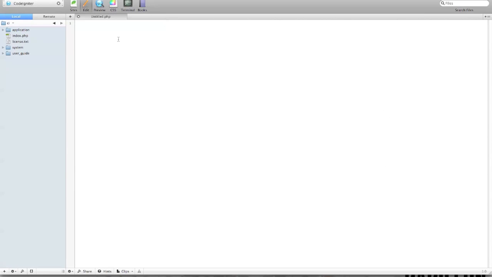So we're going to go over into Coda here, which is my coding application, and the first thing you will notice is that the applications folder is now in the root CodeIgniter directory instead of in the system directory. So it's not in there anymore. It actually makes it a lot easier to access as well.